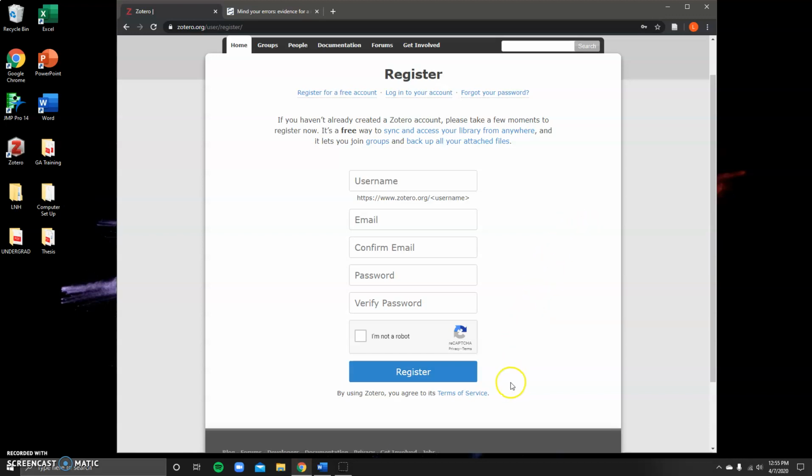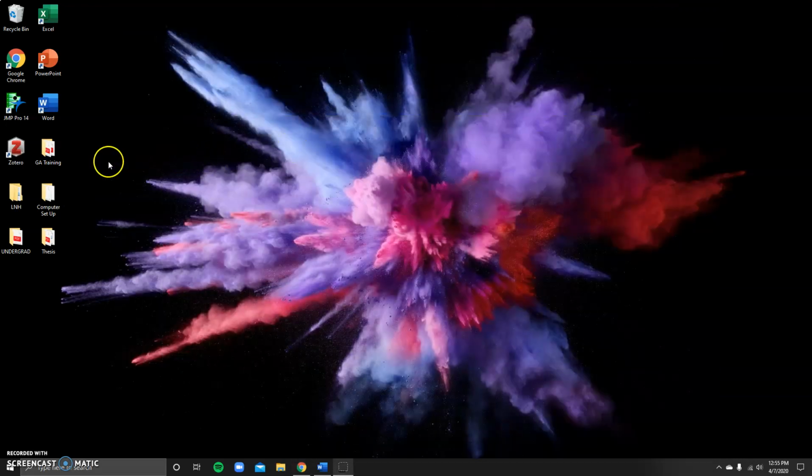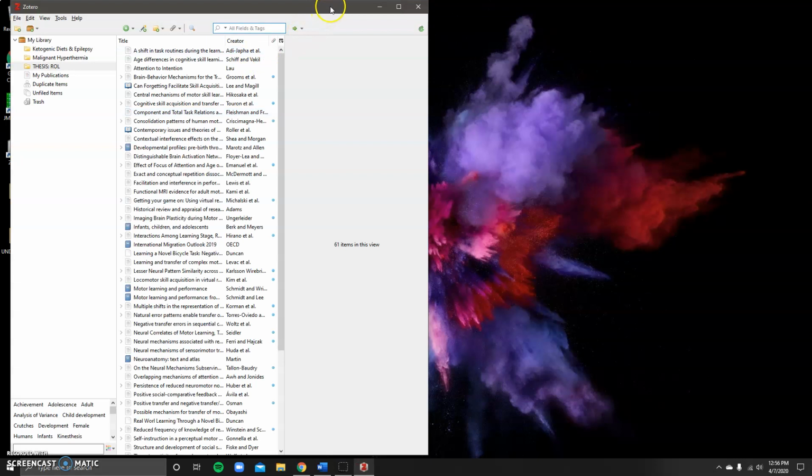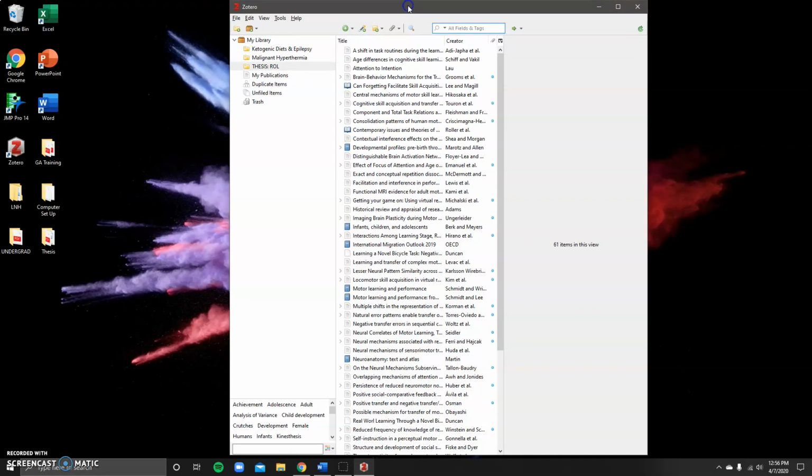After you've created and registered for your account, the Zotero icon should pop up onto your desktop. And it's a big Z, big red Z. We're going to click on it to open Zotero. This is what Zotero is going to look like.